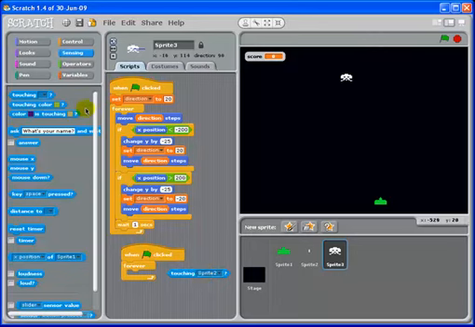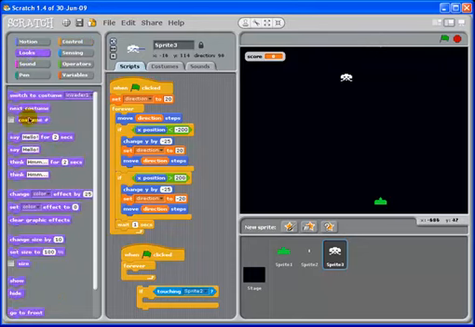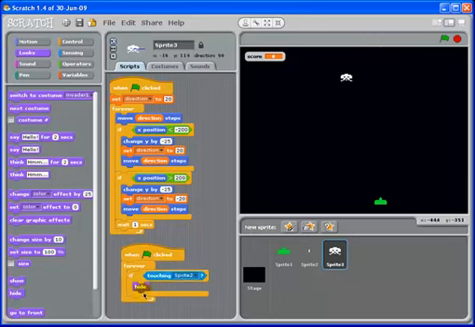Now, so I'm going to need an if here. So if it's ever touching sprite 2, then I want it to hide. So that's going to be under looks. Where's the hide? There we are. So I now place that inside there. So if it's ever touching it, actually let's take out the hide for a second. What I want it to do is I want it to actually increase the score.